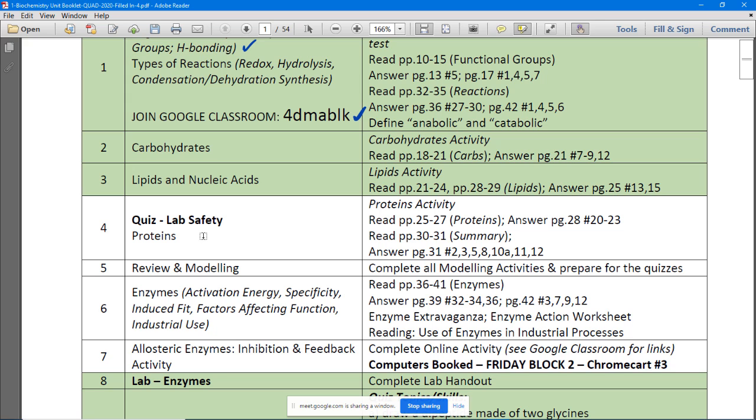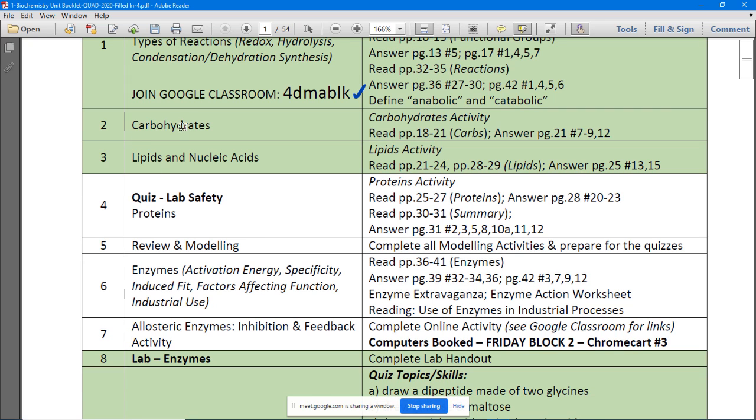There'll be a quiz on that on Wednesday. We're going to talk about their structure, their function within the body, and all that kind of stuff. Last year in grade 11, you would have talked about how to break these things down in the digestive system. Now we're going to talk about how to build them. Once they're broken down and absorbed into the bloodstream, how does your body build them? We'll talk about that this year.